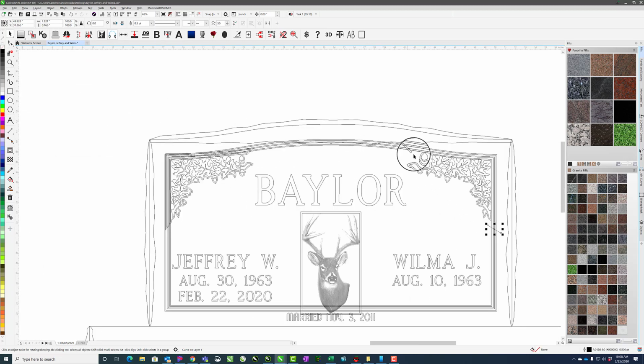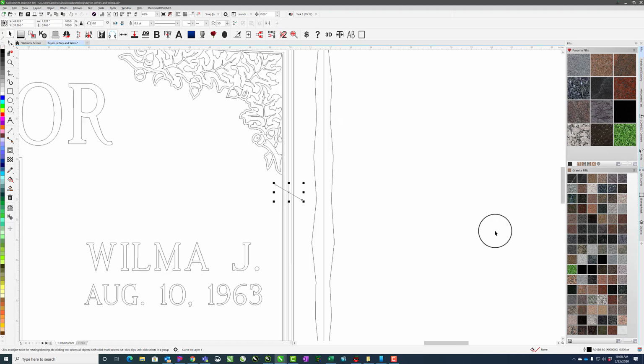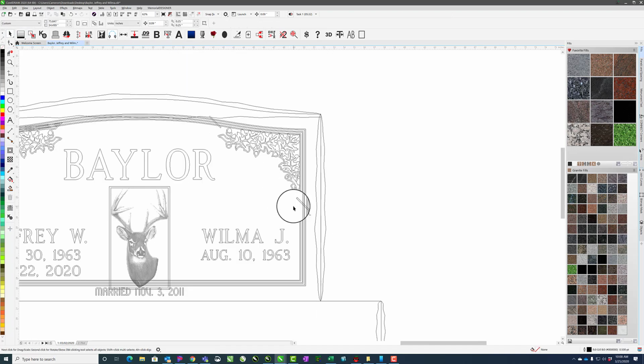I think actually, since I made that one a little bit steeper, I'll go ahead and change the angle of this one to match a little bit nicer. So I'll go with that steeper angle there, and Control-Shift-Q to convert the outline to an object.